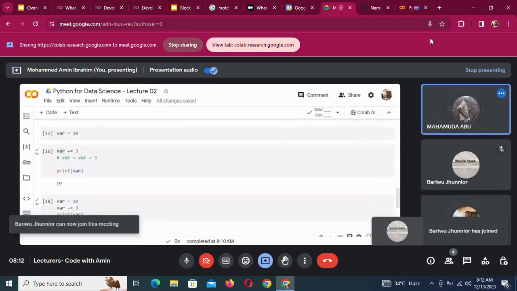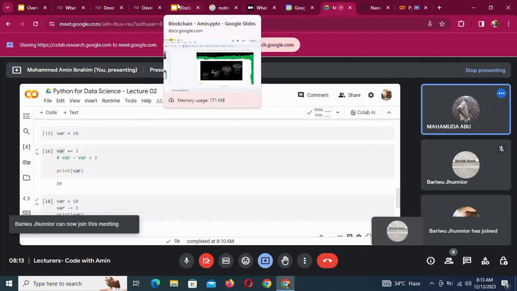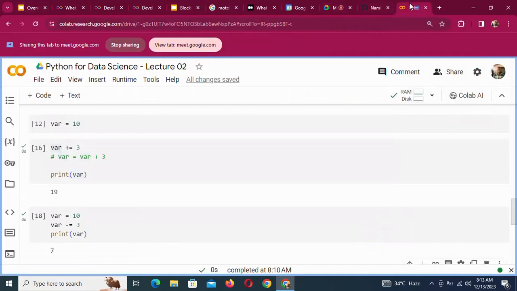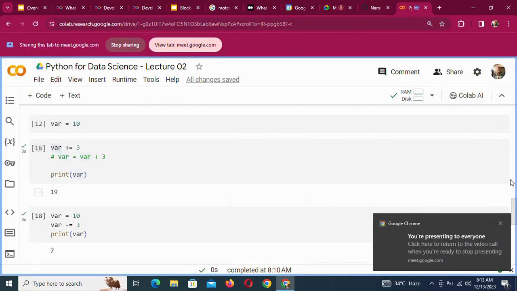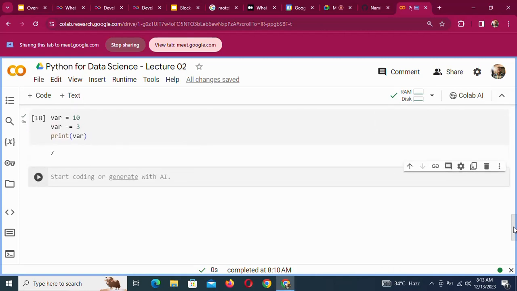All right. I'm working on this one. So we can do the same thing for all the other arithmetic operations. A quick one: if you come to the next one and you want to print, how do you run it? So shift enter. Yes, shift and enter.